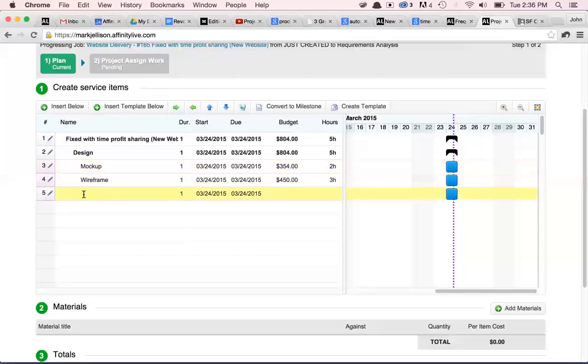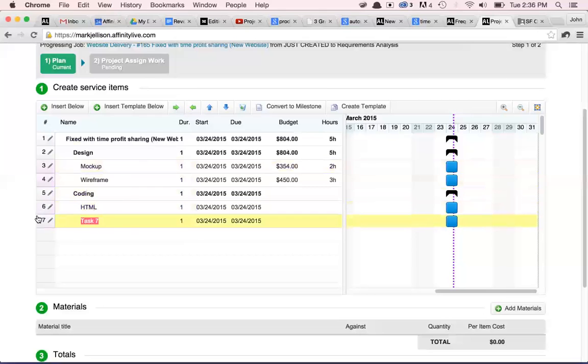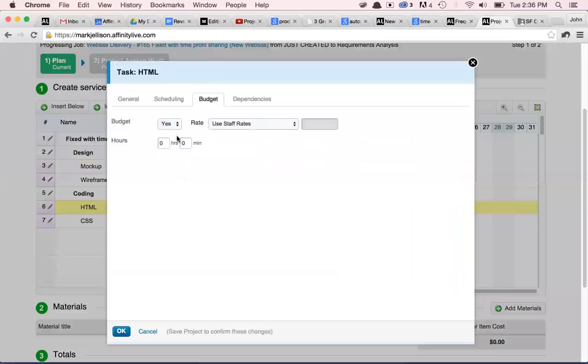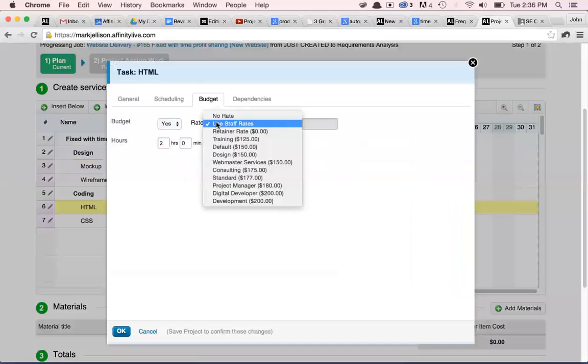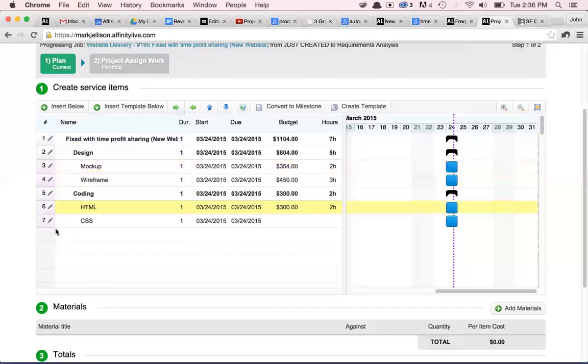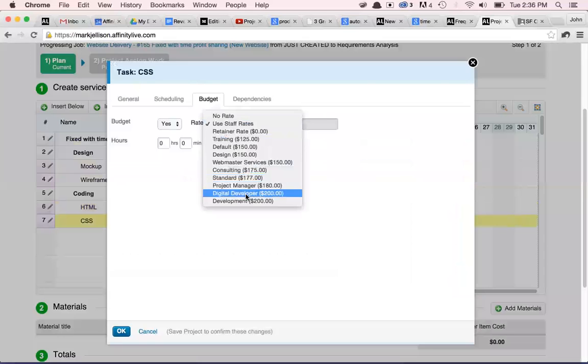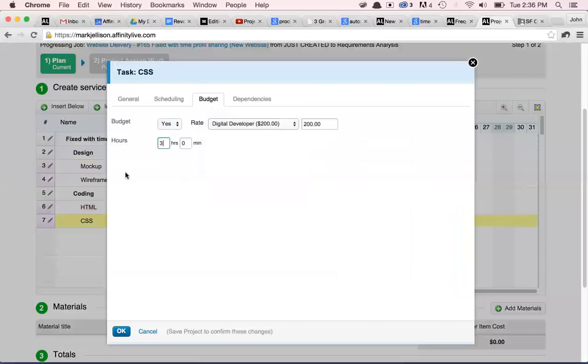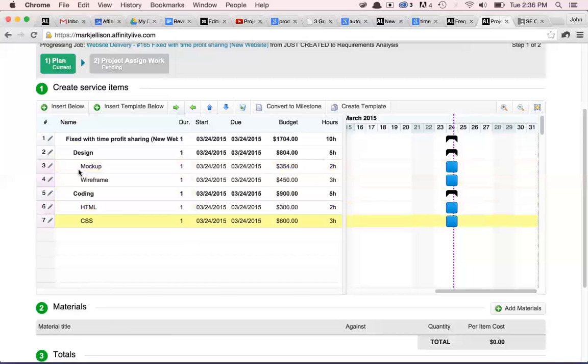Okay, and the next milestone is actually the coding out. And we have some HTML and CSS we need to put together. So here's the overarching two milestones. I'm going to quickly put some digital developer rates on the CSS at a higher rate. And then all of this funnels up to a milestone level. So the tasks follow up to milestones, and milestones all add up to this high level budget.